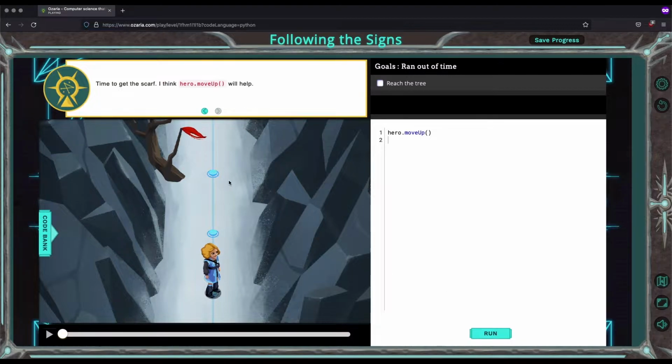As you can see, the top left corner shows you tips on what needs to be done. The top right corner shows you the task list of goals that you must achieve to successfully complete this level. For example, in this particular level, you're required to reach the tree. You can see your character and the problem that you must solve on the left. As you can see, your character stands on top of a blue node. The path has multiple nodes that help the character reach the scarf.